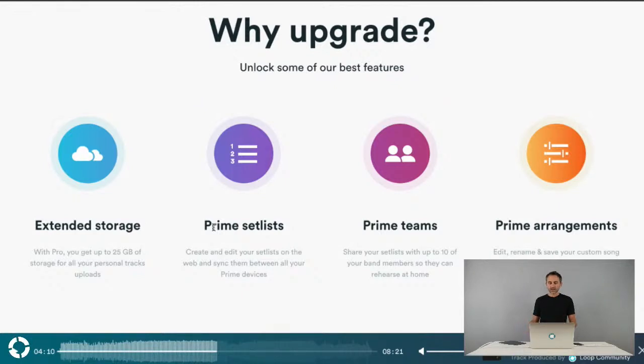Because up until this point, set lists have only lived locally on your devices, meaning if you lost your iPad or if you had to delete the app for some reason, you lost those set lists. Well, now with Loop Pro, all of your set lists are actually stored in the cloud, which means if you lose your iPad or delete the app or something happens, you will not lose your set list.